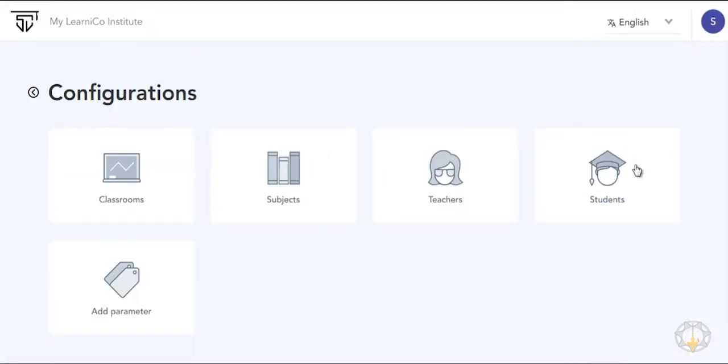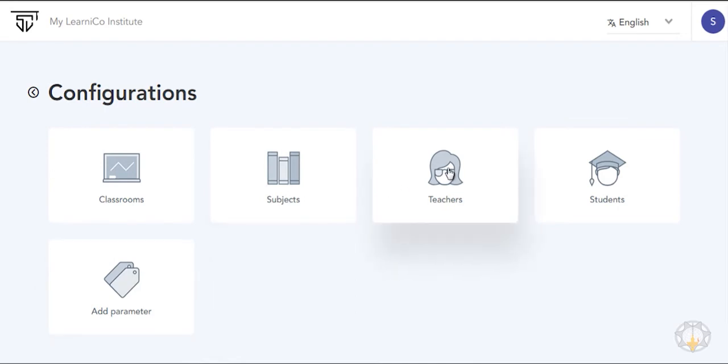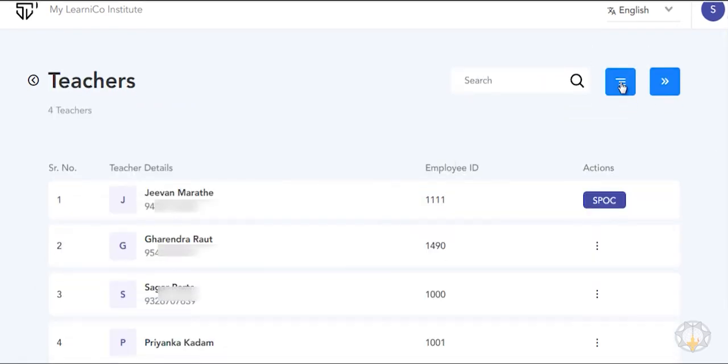Firstly, click on the profile option. You can see options like Management, Learning Assistant, Configuration, Upload Institute logo, etc. To add teachers, click on Configuration. After clicking, you will see 5 options that are Classrooms, Subjects, Teachers, Students and Add Parameters. Click on Teachers option. Here you can see there are 4 teachers already added in this institute.